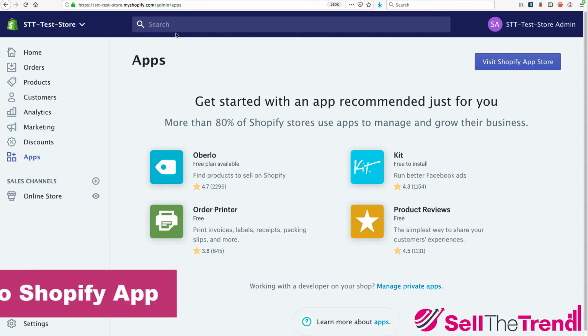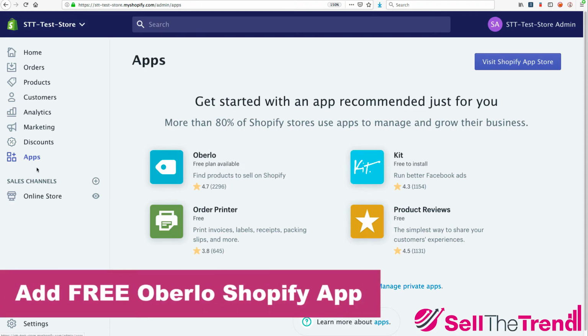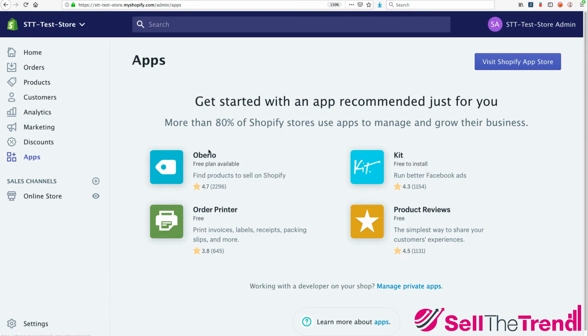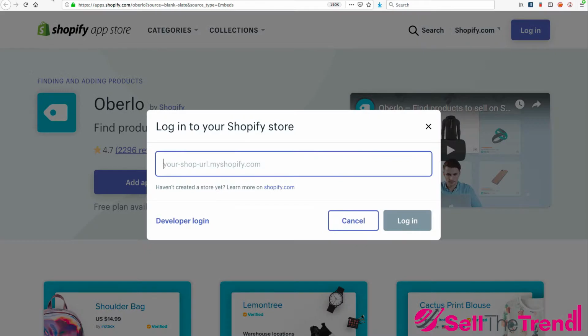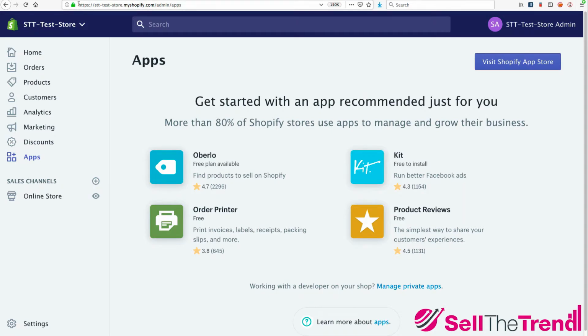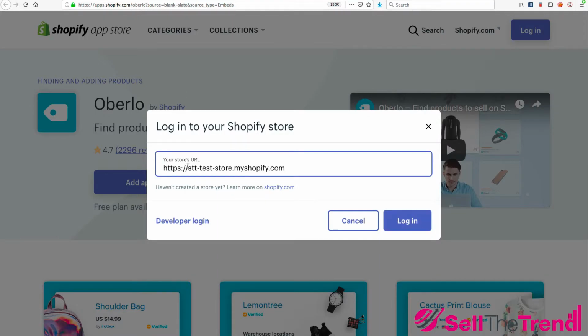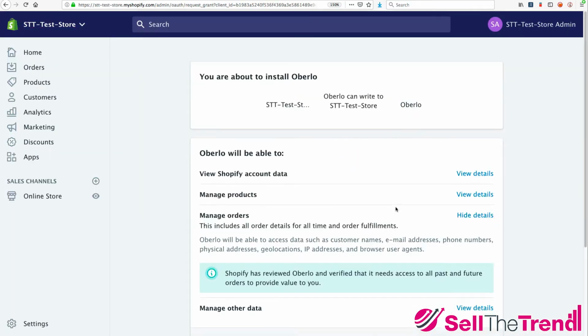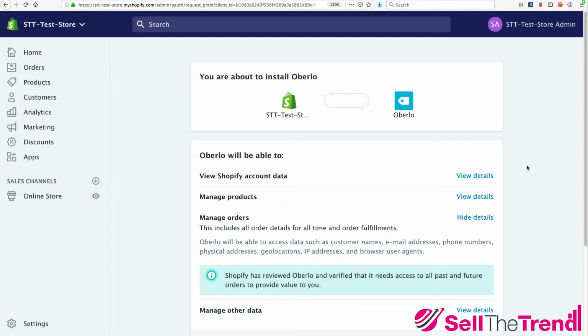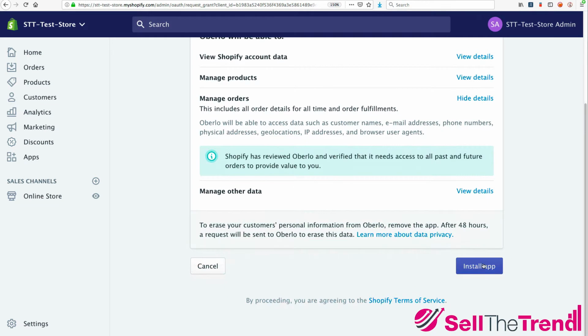Okay, so this particular app that we need to add is called Oberlo. And the way you do it is you go to your apps in your Shopify store. You see the Oberlo app right there in blue. You click on that. You click on Add App, and you enter your Shopify store name. You grab your Shopify store name. You enter it right there. And what it's going to do right now is add that app to your store. It's going to ask you to authorize it to make sure that you want to do this. And you say yes. Install app.